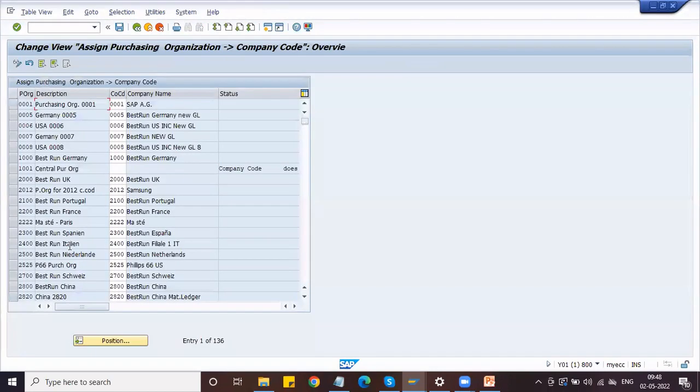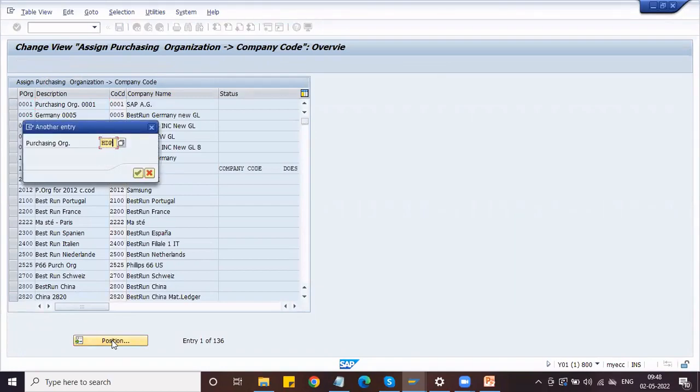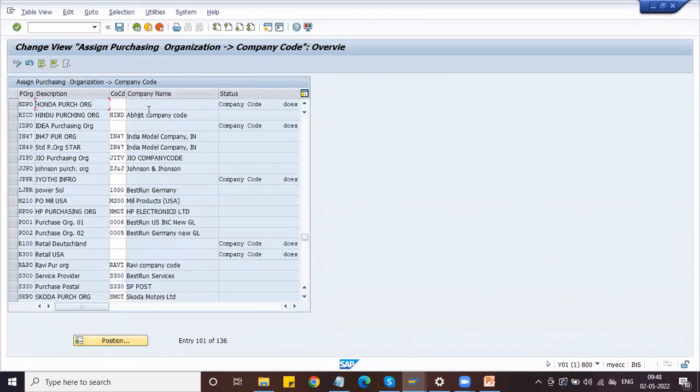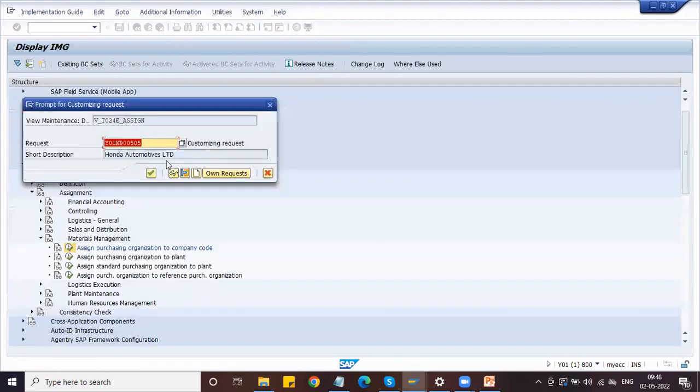Click on execute. What is our purchasing organization? HTPO. I already told you about it. A single purchasing organization will be assigned to this single company code, right? See, it is having only a single entry. We don't have to enter multiple company codes. Okay. What is our company code? HMOD. So we assigned our company code to the purchasing organization.